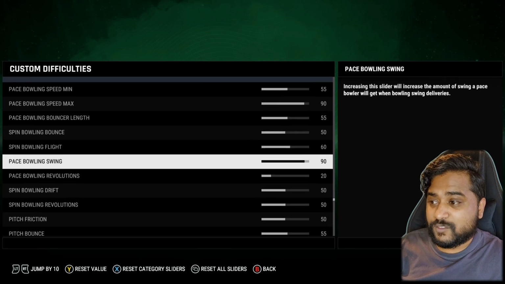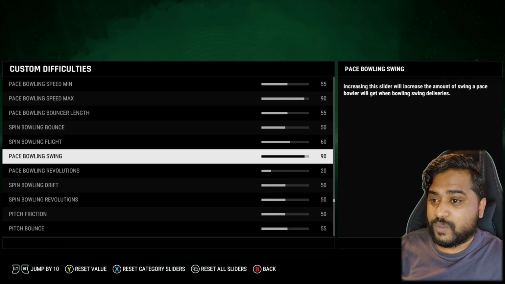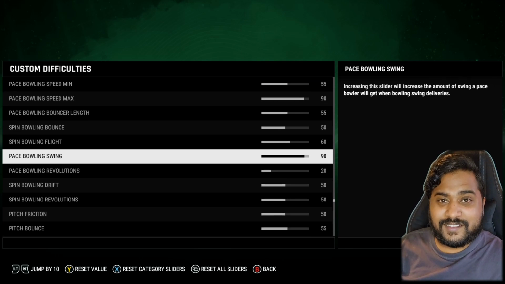Of course, as I said, it swings quite a bit in these countries, so we've set the swing to 90. This is going to make it nice and challenging when you come up against a really good swing bowler.